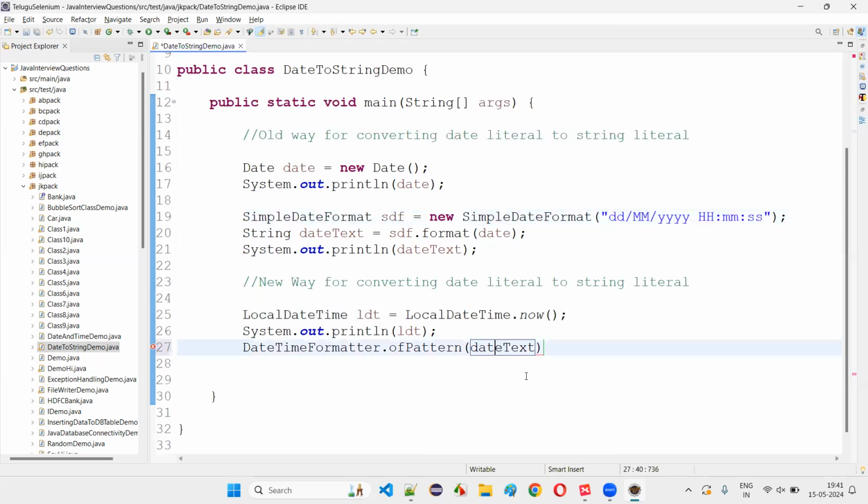known as ofPattern. And here we have to give the pattern in which you want to convert that particular date into the string format. Okay, dd, same format I'll give. Whatever the format I gave here, the same format I'm going to give, guys. Okay, day, month, year, hours, minutes, seconds. Like that, the same format I'm giving to convert.